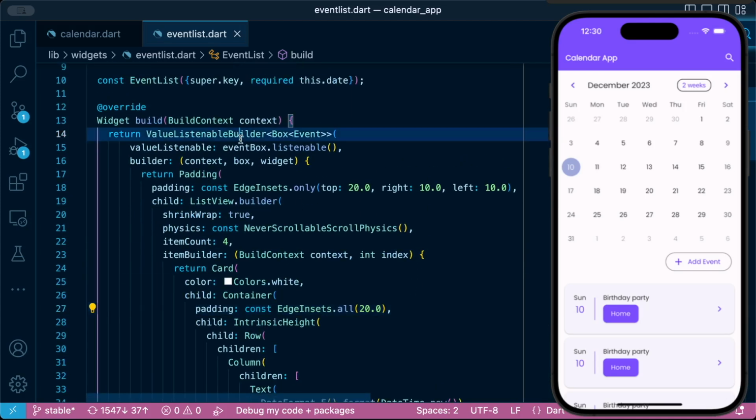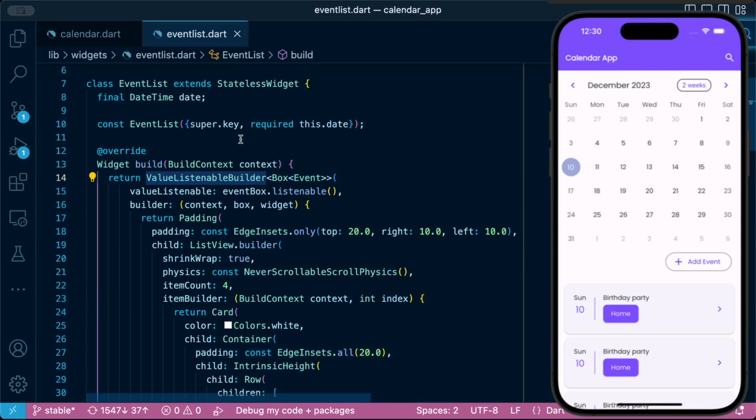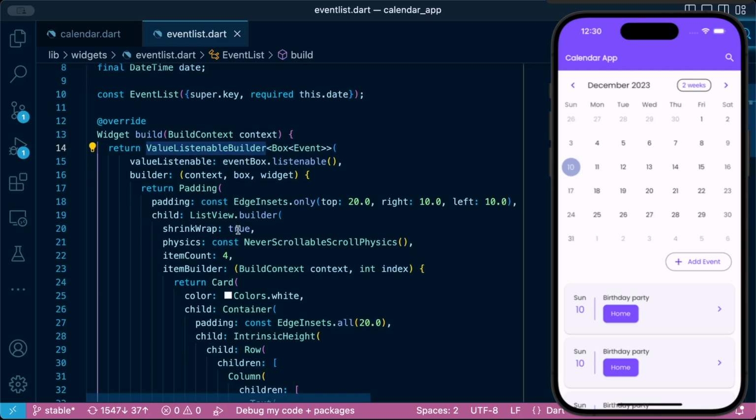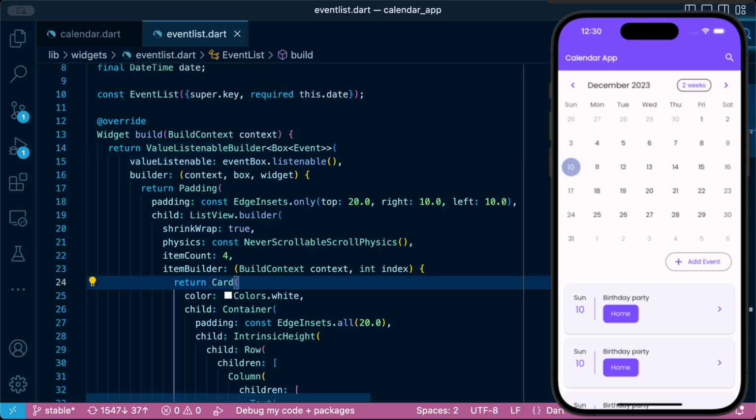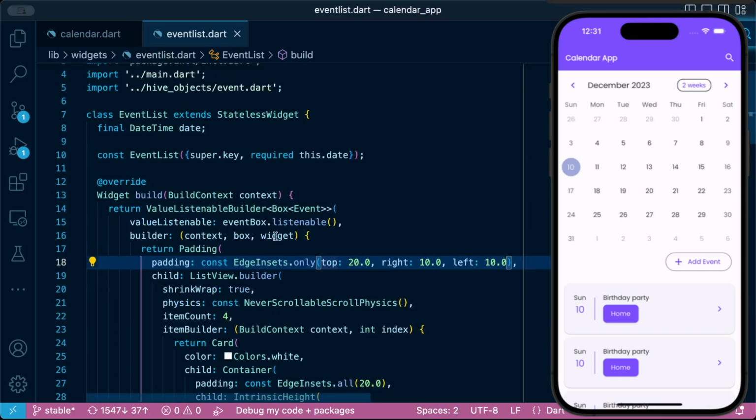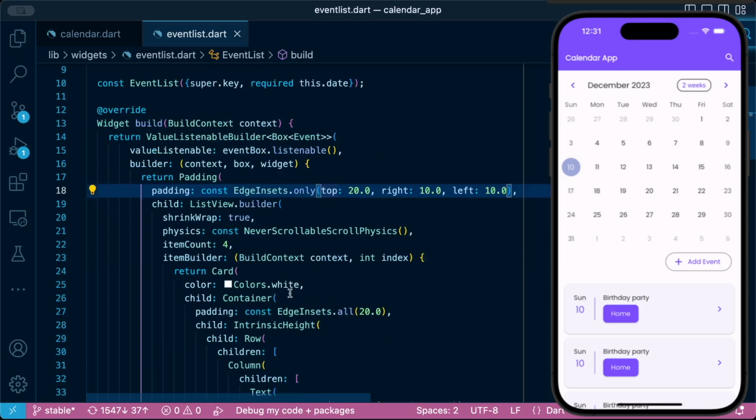Okay, so here's our ValueListenableBuilder, and this is our ValueListenable object. That's the one that holds the values that will be returned from the event box in the Hive database, and then it will trigger the UI update. I hope that makes sense. So this is the one that's going to trigger the UI for us whenever any change happens in the event box.